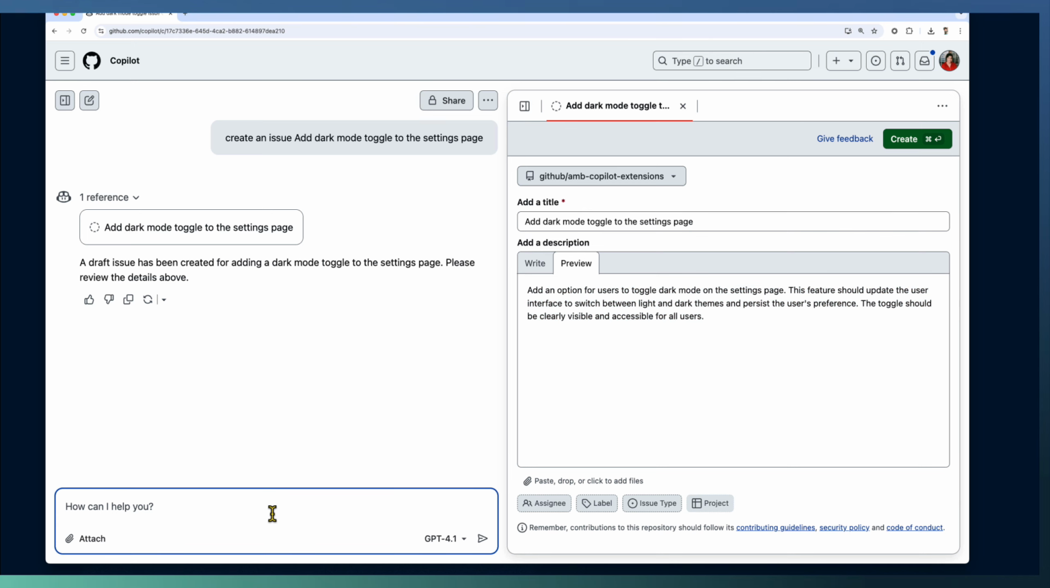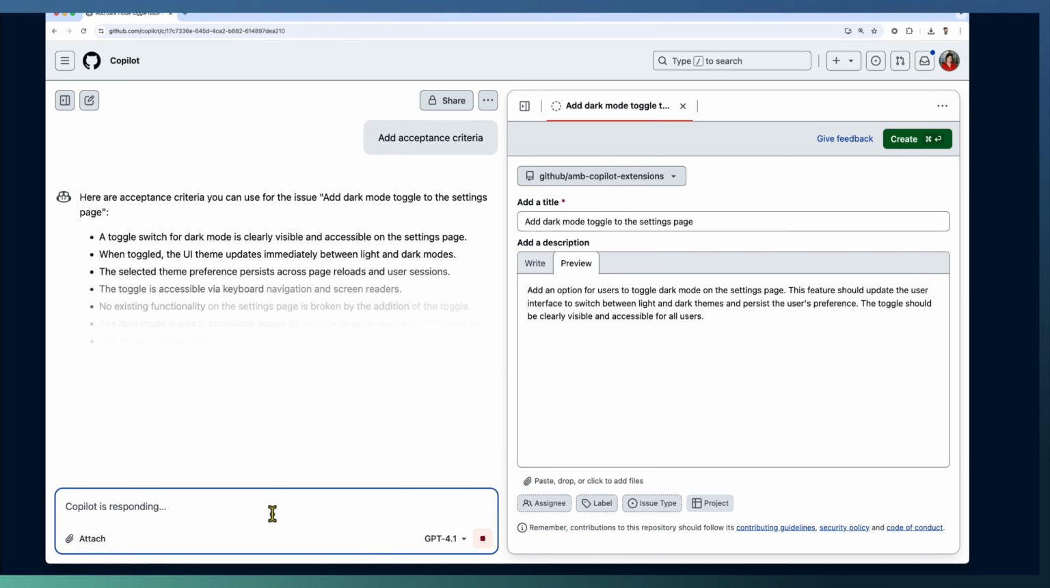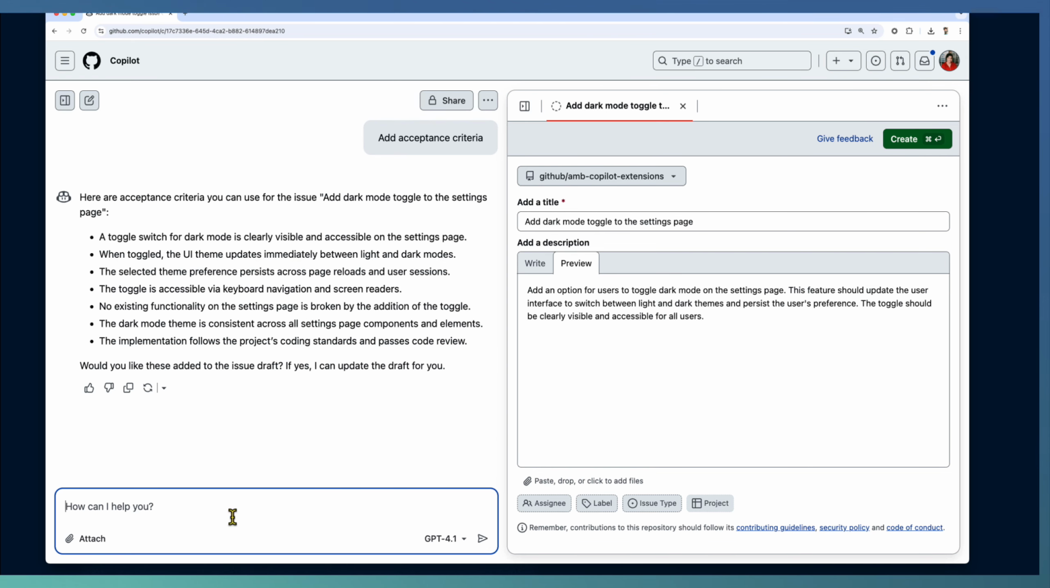If you want to revise this issue, you can ask Copilot to add acceptance criteria. Copilot is going to revise this one with the acceptance criteria defined here. It's defined around 6 to 7 acceptance criteria. You can pick it up and revise again. For example, I need only the first 3 acceptance criteria, so I can ask Copilot to update the draft with the first 3 criteria.